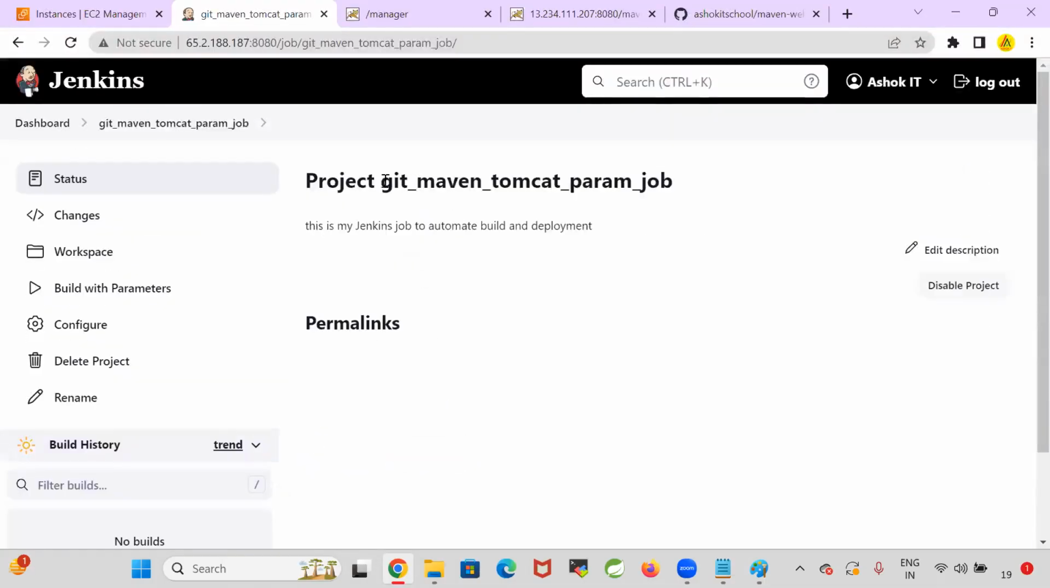So with this, my Jenkins job is created, which has a parameter. Earlier we used to get the build now option. Now we are getting the option as build with parameters. When I click on build with parameters, it is going to ask what parameter you want to supply for the branch name, because I have taken one parameter.